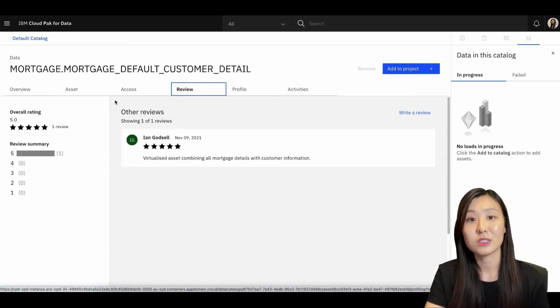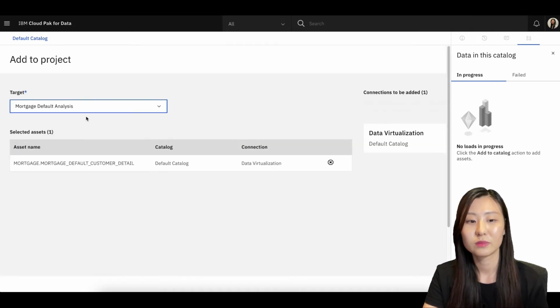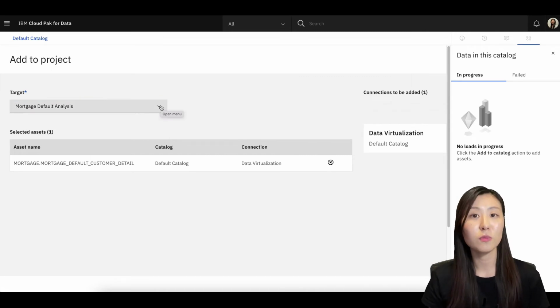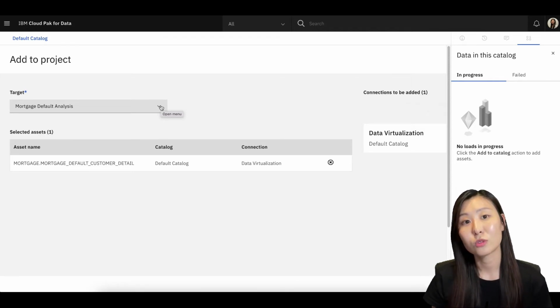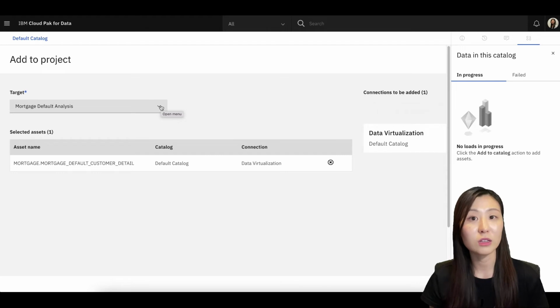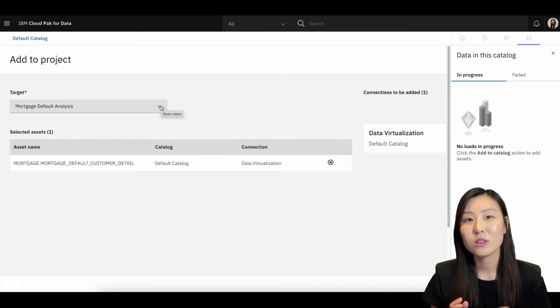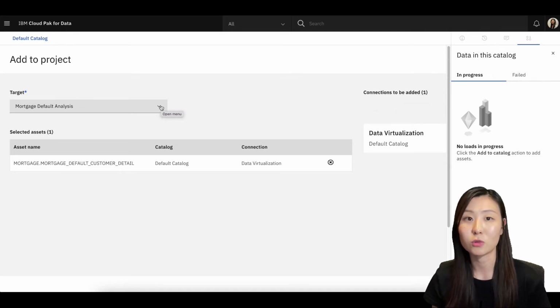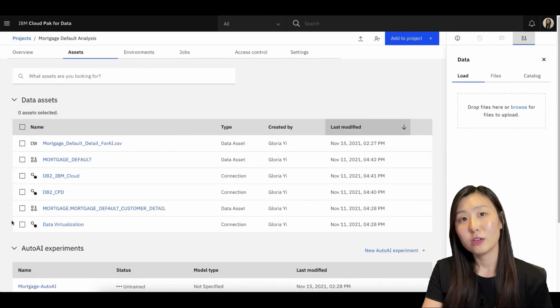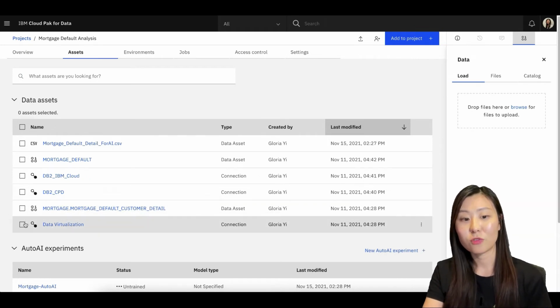Now that I'm happy with this data asset, I'm going to add this to my data science project. This project contains all of my assets in one area where I can collaborate with other team members, I can enrich and also refine the data a bit more to make it relevant, and I can also leverage different data science technologies to help me create a machine learning model. Here's the mortgage data asset I added earlier, and now I can access it directly from my project.